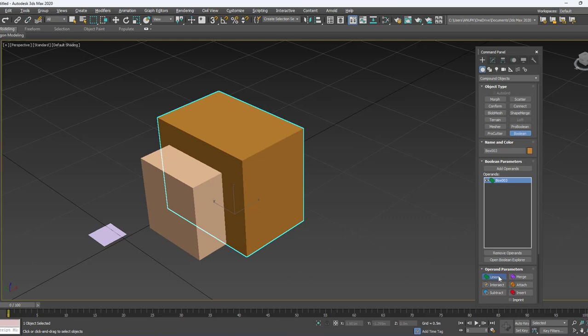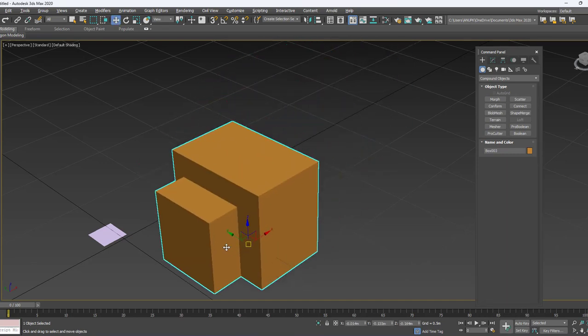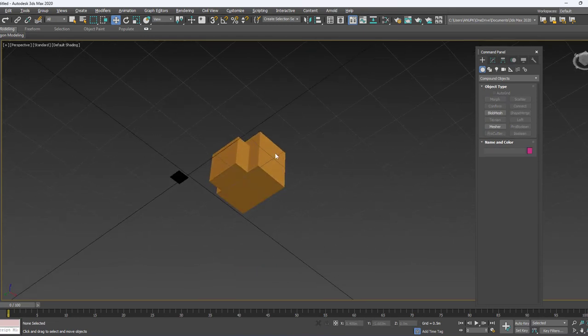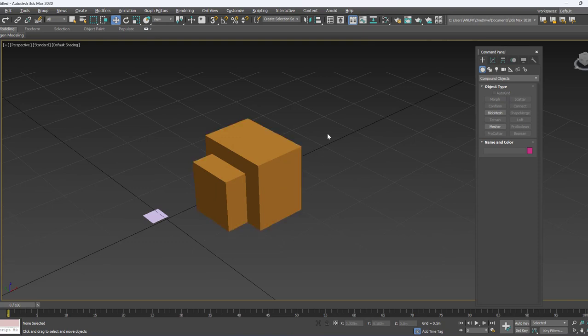You have to select the operation you want to do, that is union, and then add an operand. You have to select now the B object, this is the second object. Click on add operand and then click on the second box. So this is how you can make it union. Even the color of the box will be same. And if I move it, you can move it at a time, as it becomes one single object. So this is how you can combine any two shapes, not only the square.